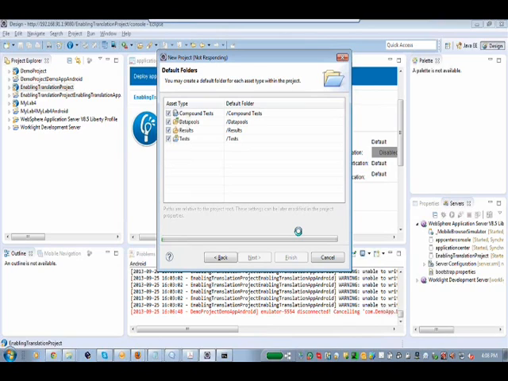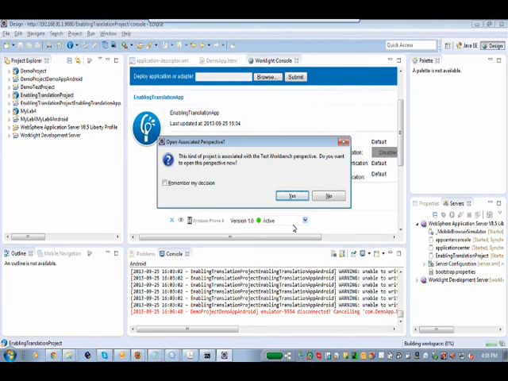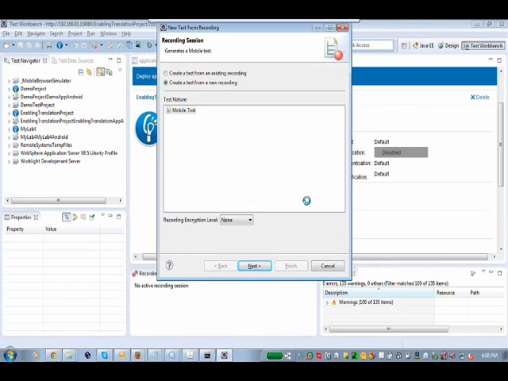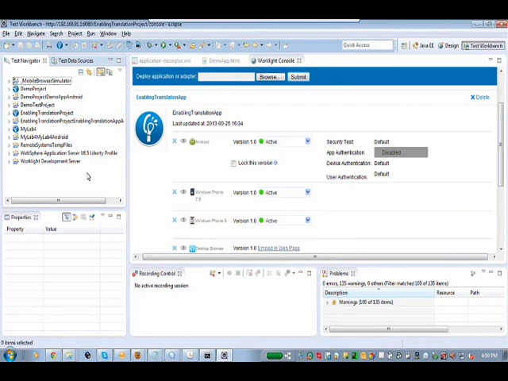Now it is taking a little bit of time to create the test workbench. Once this is done, we start testing the actual application. If you want to change the perspective, I will say yes, and it will open the test workbench perspective. And you want to create a test from a new recording, I'll just say cancel.